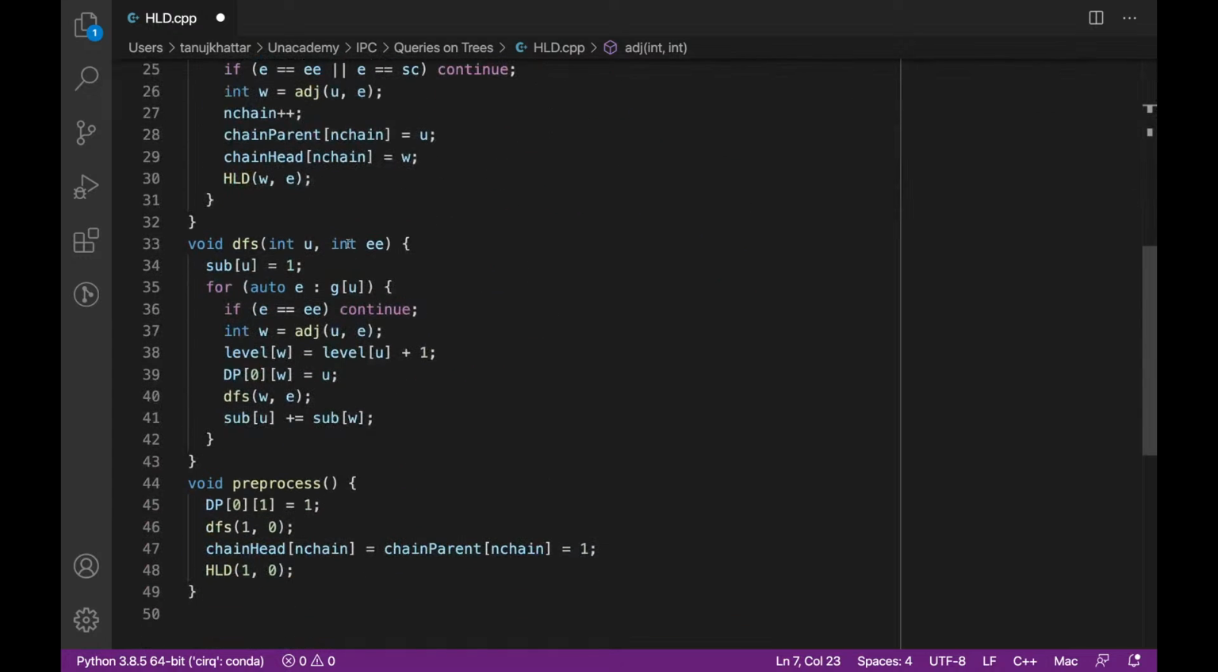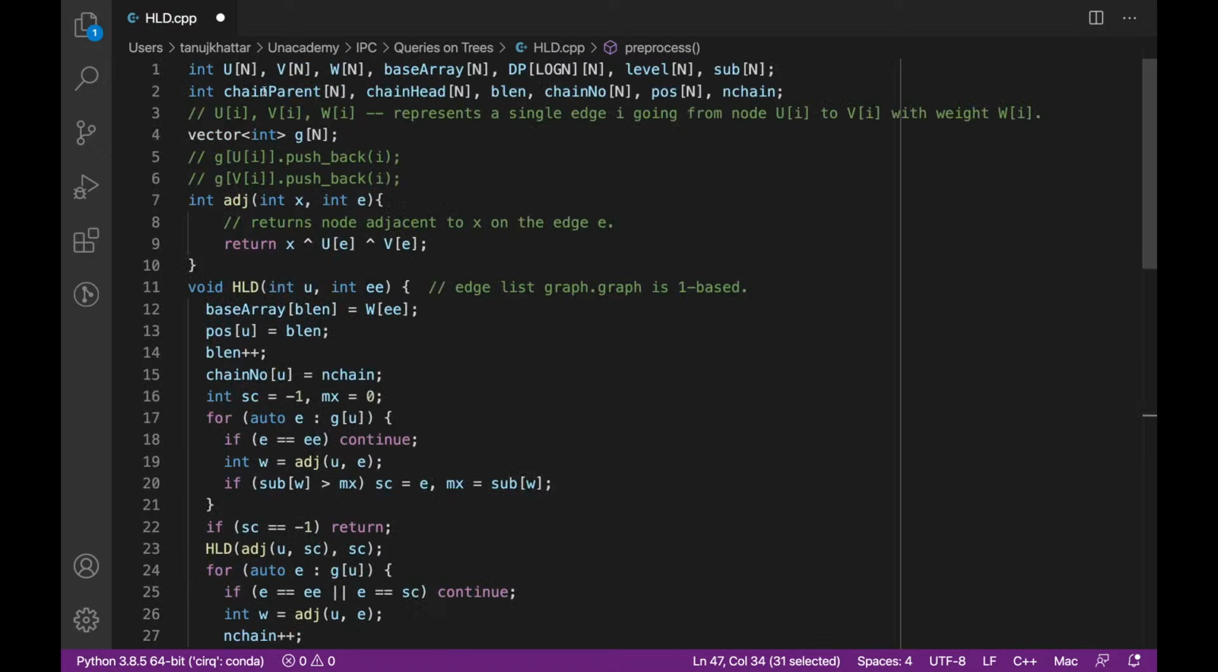Now given these things, you want to do your first DFS to compute the subtree sizes. You iterate on all the edges adjacent to the given vertex. You check whether the edge is equal to the parent edge. If yes, continue. If not, you compute the adjacent vertex, increase its level, do a DFS, and add its subtree size. This is a standard DFS to compute subtree sizes in a given graph. And then I have what I call the chain heads, chain parents and chain numbers. For my chains, I have a chain parent which represents which node is the parent node of a chain.